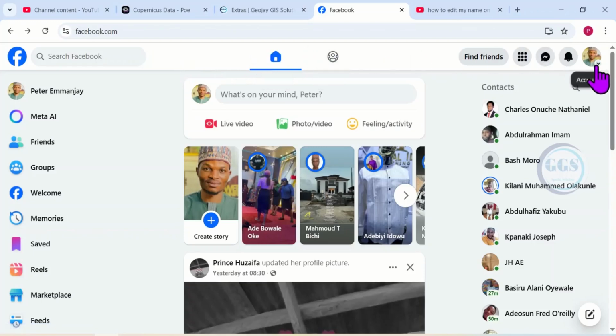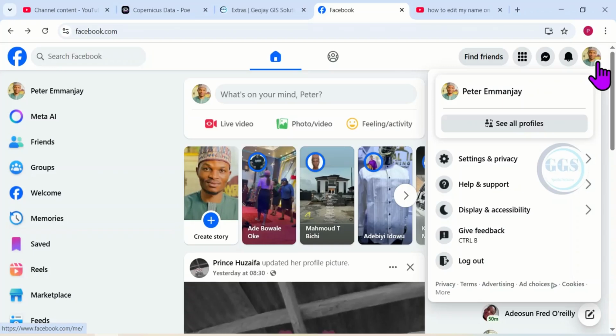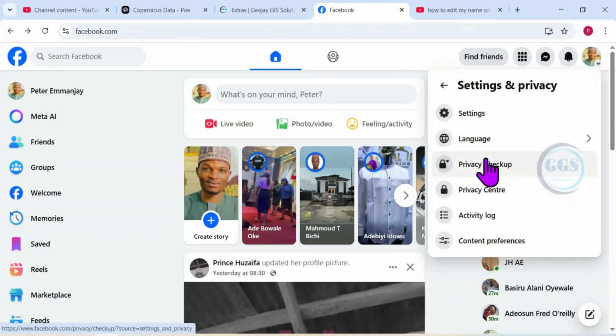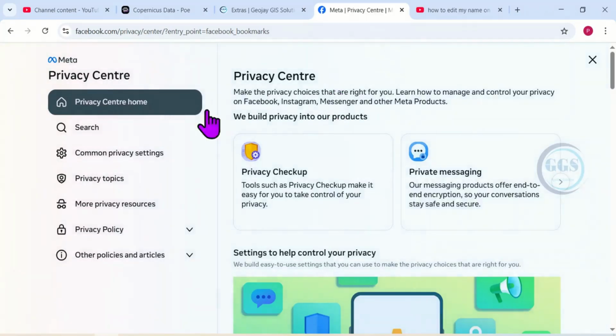Then click on this icon which represents your account. When it opens, click on Settings and Privacy. Then click on Privacy Center. This will open a page like this.